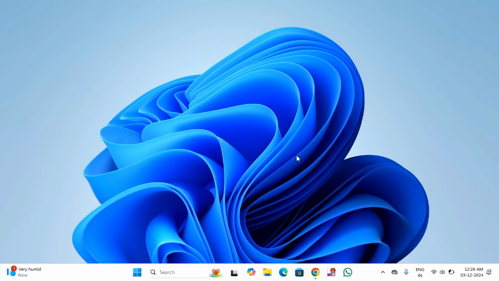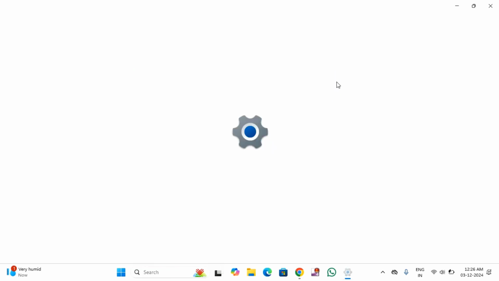Guys, if you are facing the video lagging issue on your Windows 10 or 11, then try these steps and it will fix your issue. So the first method is you have to just click on the start menu, then click on settings.